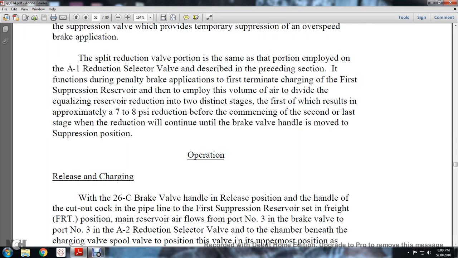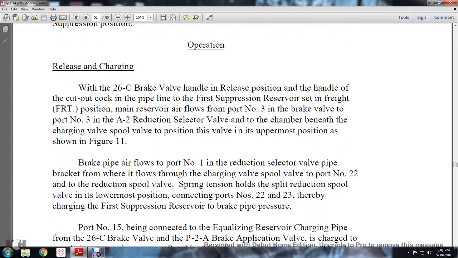The split reduction valve portion is the same as the portion employed by the A1 reduction selector valve as described in the preceding section. It functions during the penalty brake application to terminate charging to the first suppression reserve, then to employ the volume of air to divide the equalizing reserve reduction into two distinct stages, the first of which results from the approximately 7-8 psi reduction, with the second or last stage of the reduction to continue. The brake valve handle is moved to the suppression position.